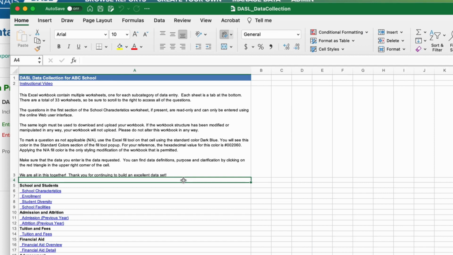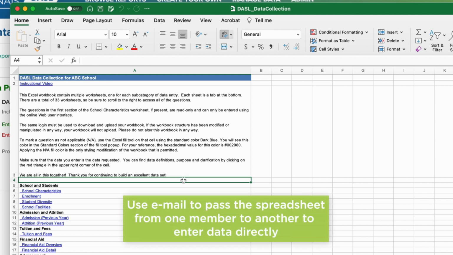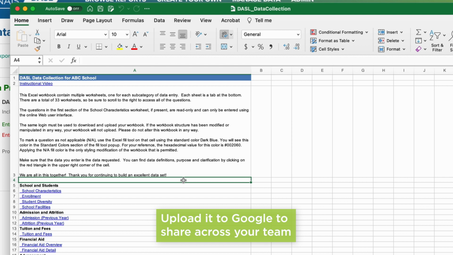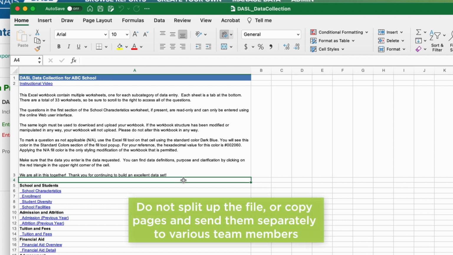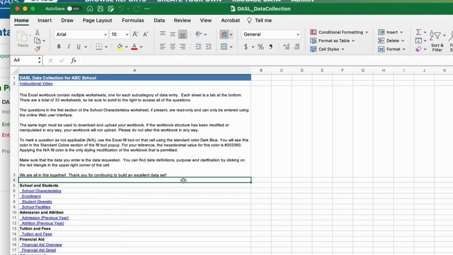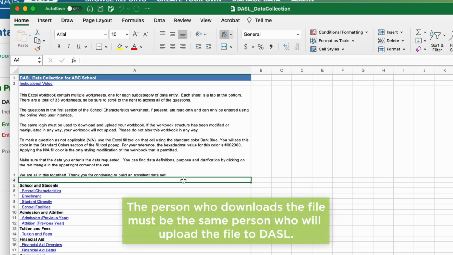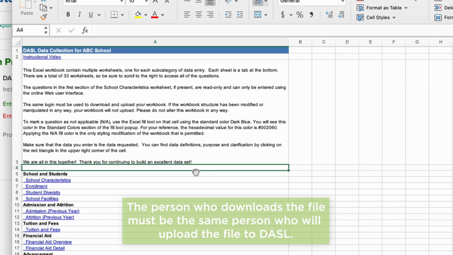While entering data into the Excel template, a few essentials to keep in mind are: you can use email to pass the spreadsheet from one member to another, to enter data directly, or upload it to Google to share across your team. Please be sure that the only changes you make to the file are to enter information in the fields. Do not split up the file or copy pages and send them separately to various team members. The file must stay intact to properly populate the data you enter back into DASL when you upload the completed file. And remember, the person who downloads the file must be the same person who will upload the file to DASL when the time comes.